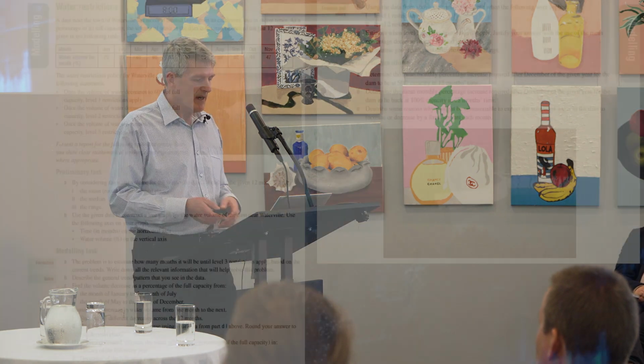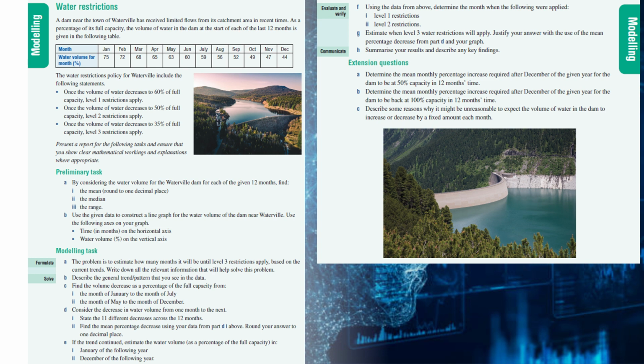Now, I know you can't read that from where you are, but I did want to show you a full example of a modelling activity. This one is for Year 7, and I won't go into it in detail, but it's dealing with some data associated with the amount of water in a dam and the capacity of that dam, and at what levels certain restrictions might apply if water restrictions are going to come in.